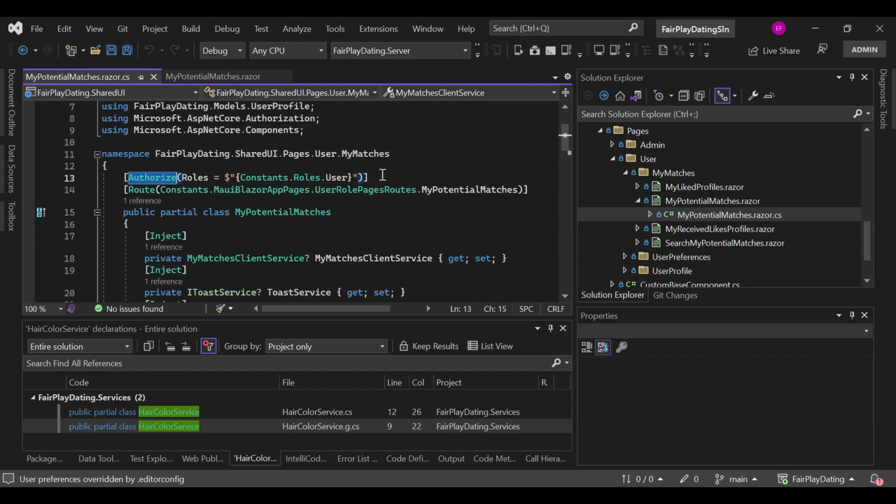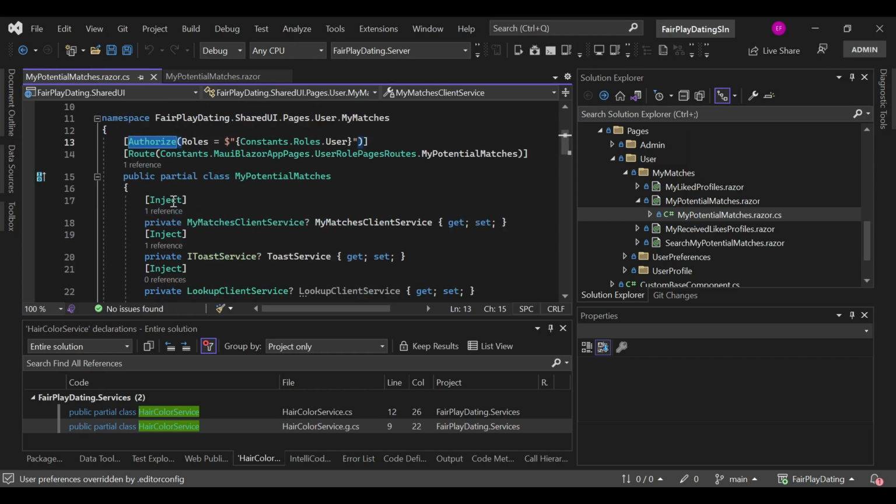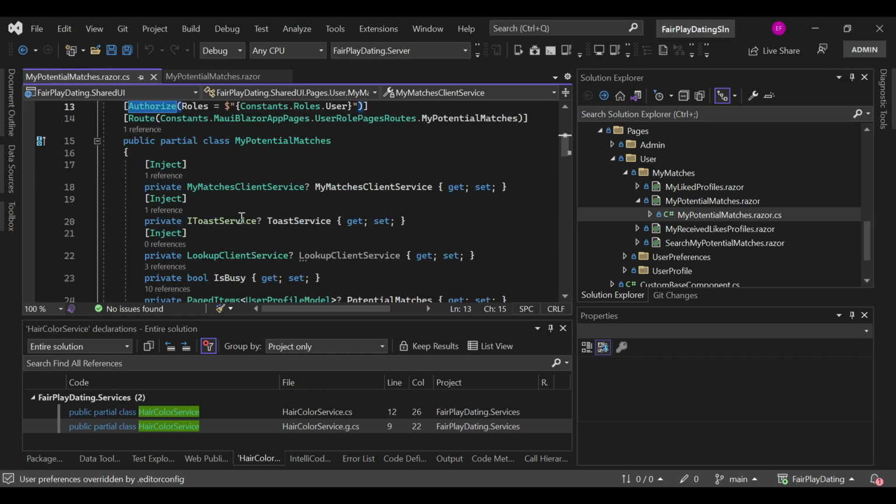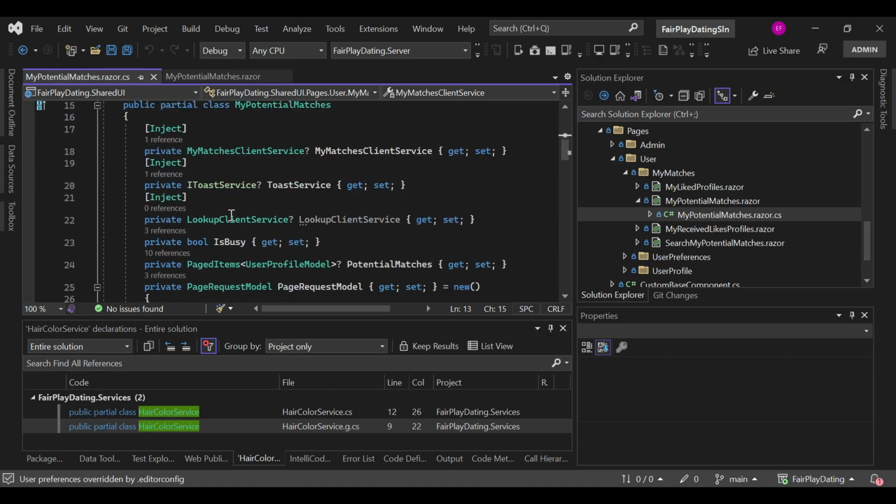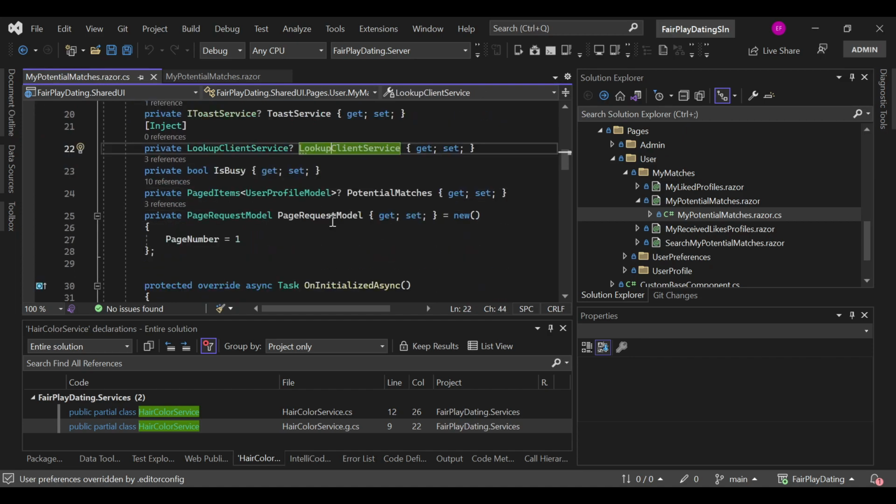Then we go to the code behind and you see that we have the authorize. This page is only going to be available to the users with the user role, and the route is going to be taken from this constant, which is basically slash user slash my potential matches, right? Then we inject the required services like the client service, the TOS service, the lookup client service, which is actually not being used anymore in here, so it can be removed.